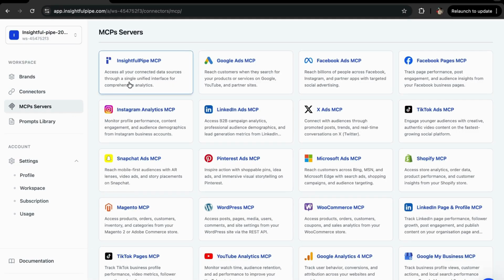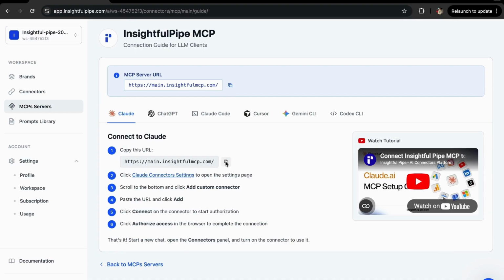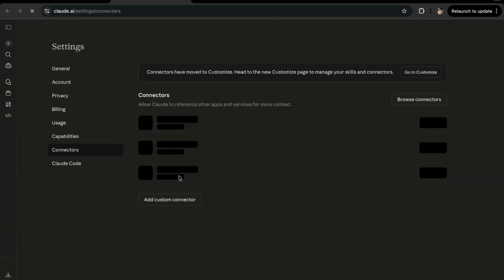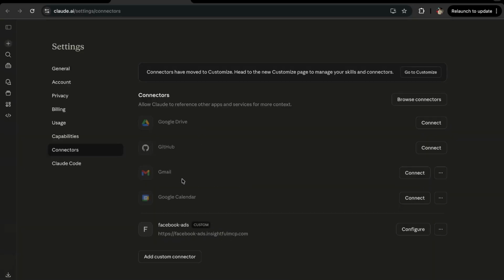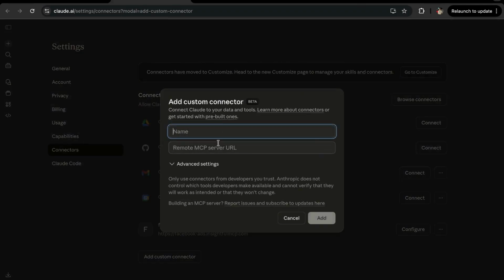We'll use the InsightfulPipe MCP since it includes all your connected sources and premium tools in one URL. In Claude, go to Settings, Connectors, and click Add Custom Connector. Paste the InsightfulPipe MCP URL, name it, and click Add.